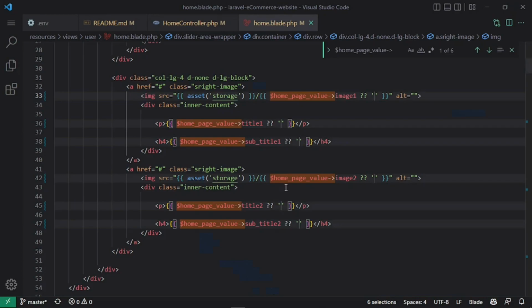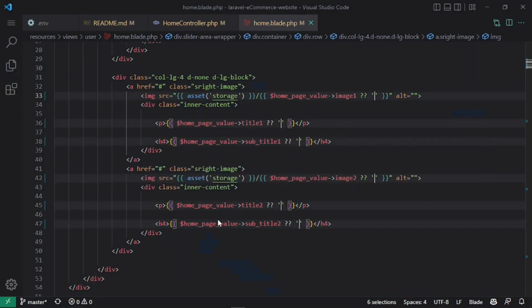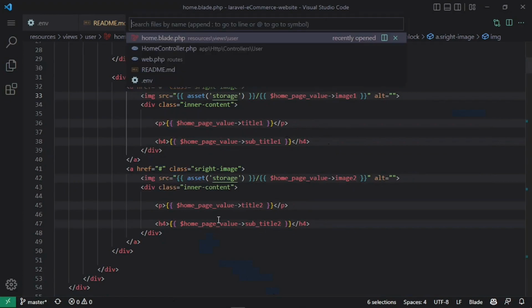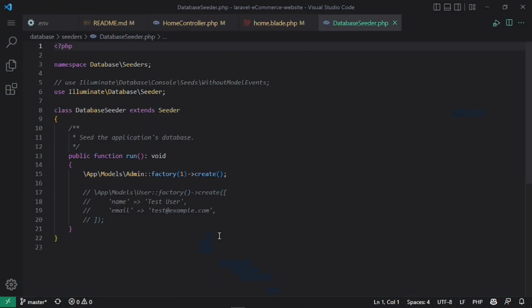Now, I think this is related to something else, but I think seeding the pack data will be a good idea, because otherwise the template will look completely empty. So I'm going to go to the database seeder and explore whether we have any seeders.